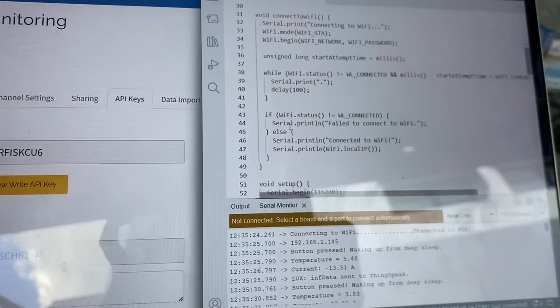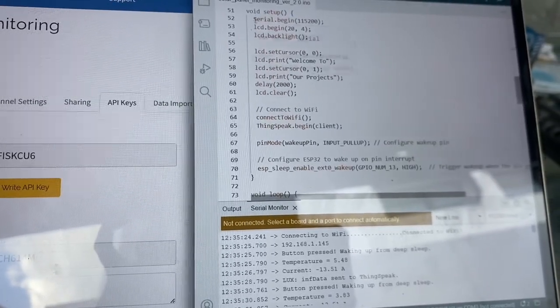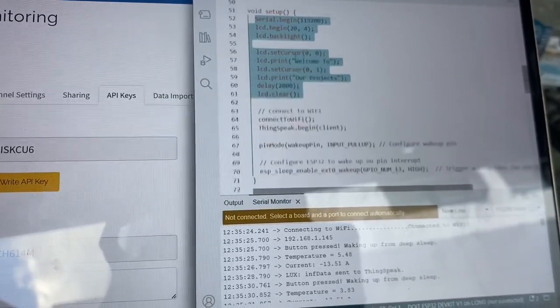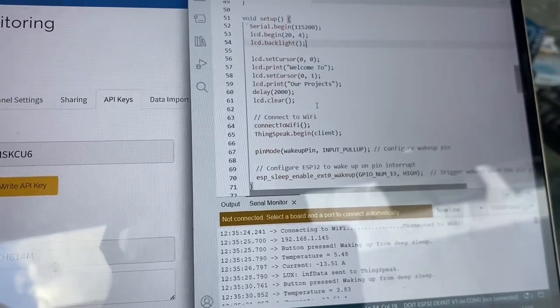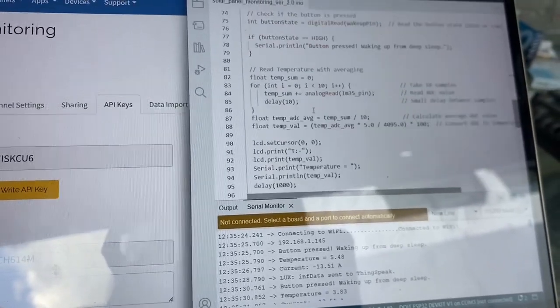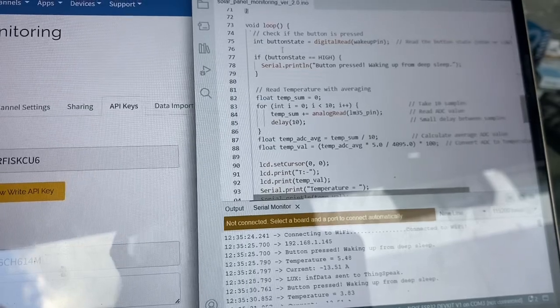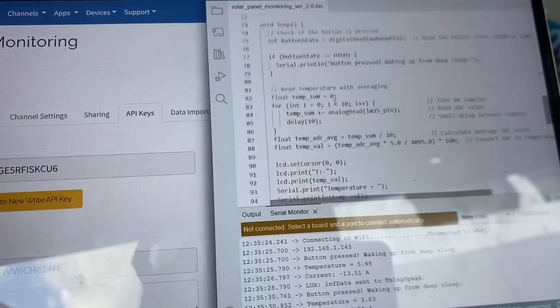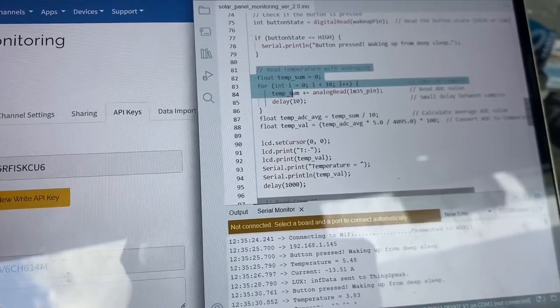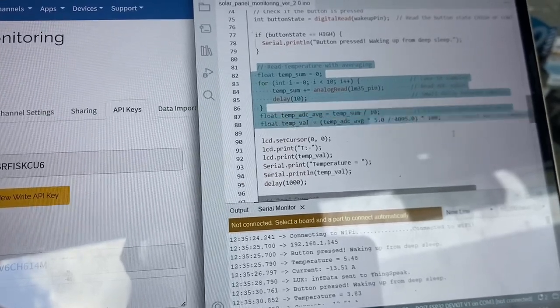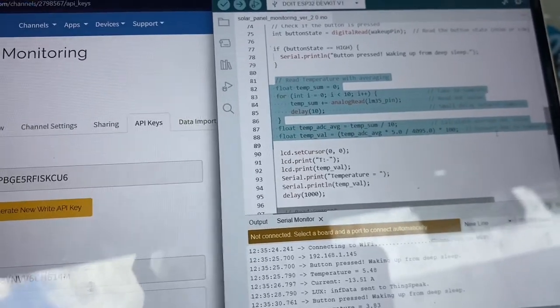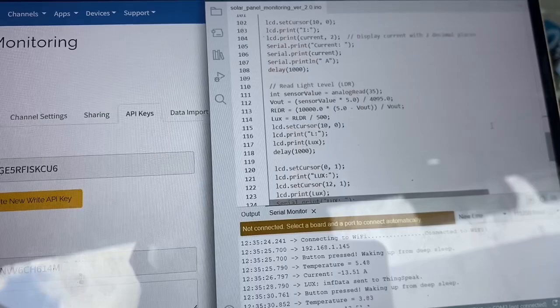All right, next is that we set this up. So we define all of the defining things in here in the void setup. And then to interface it even more, we look at the void loop function, and we have operations for the corresponding variables like temperature, current, and light level. All right, that's one feature.